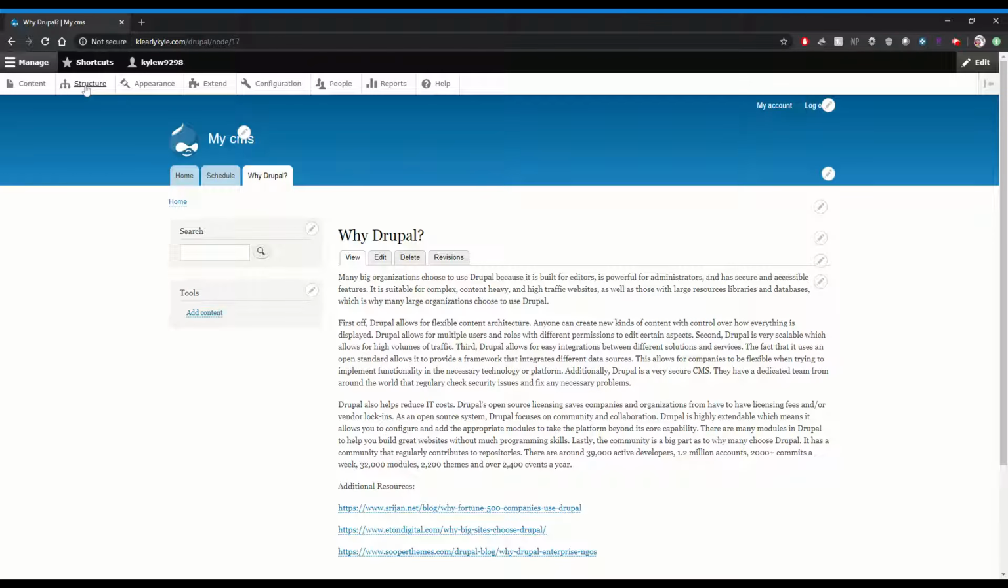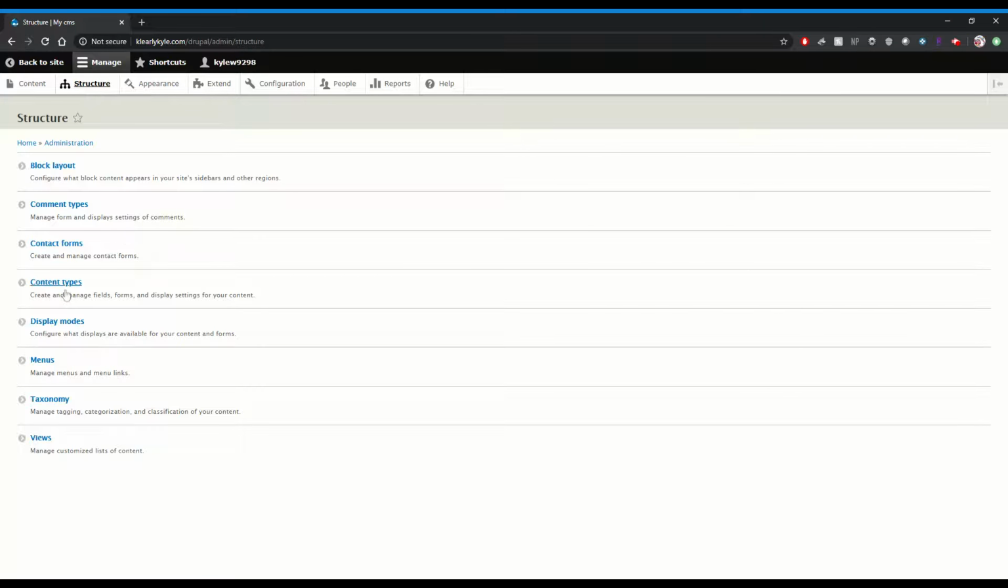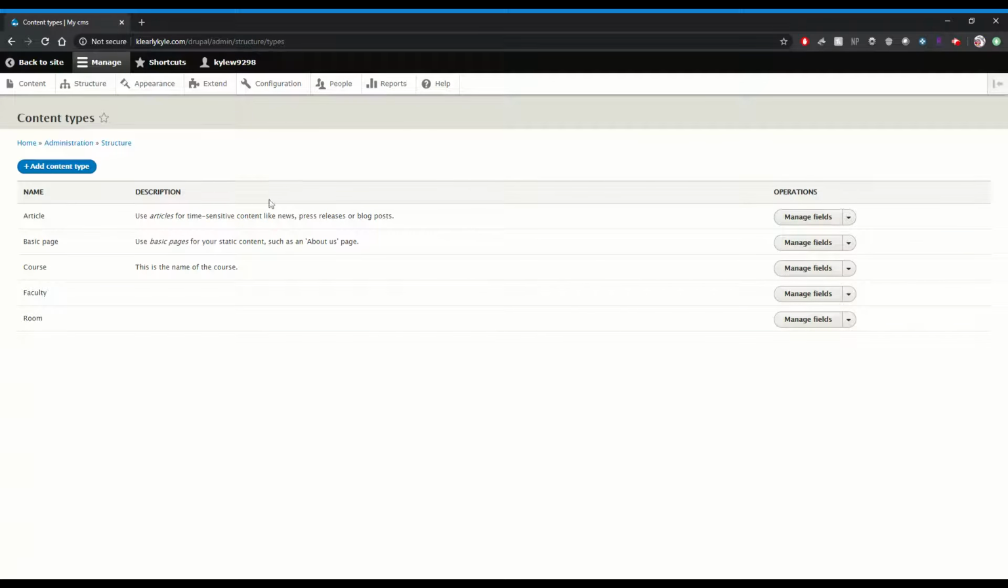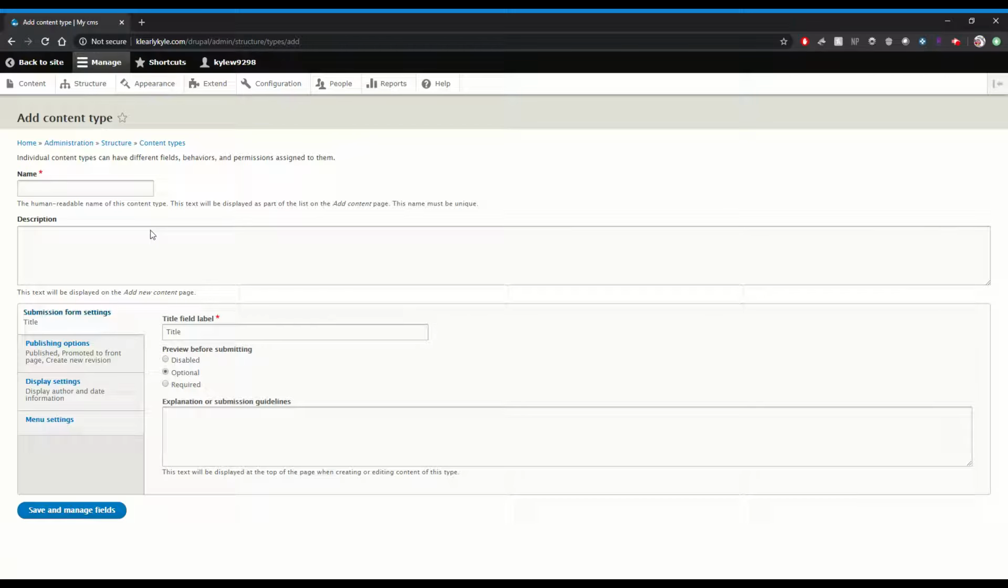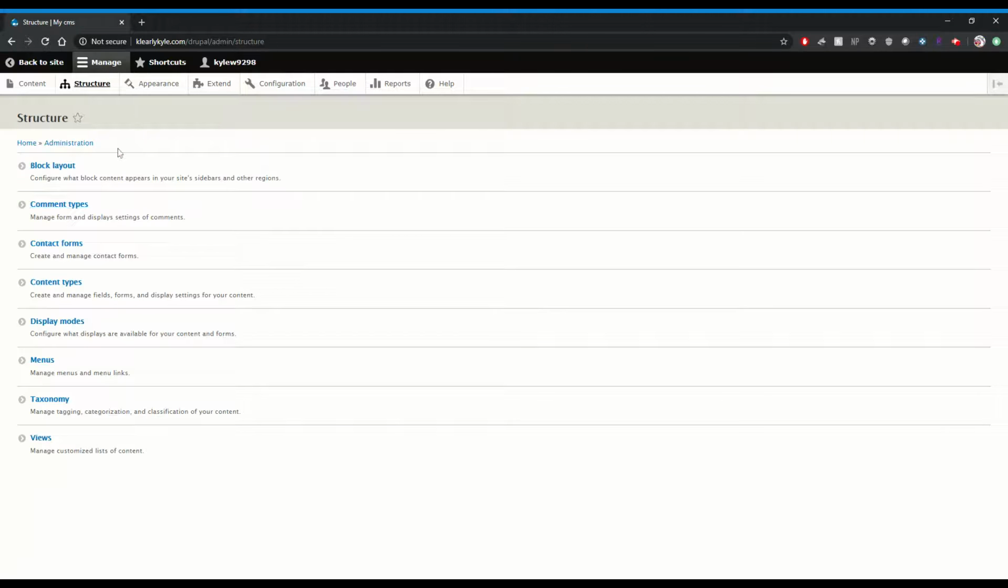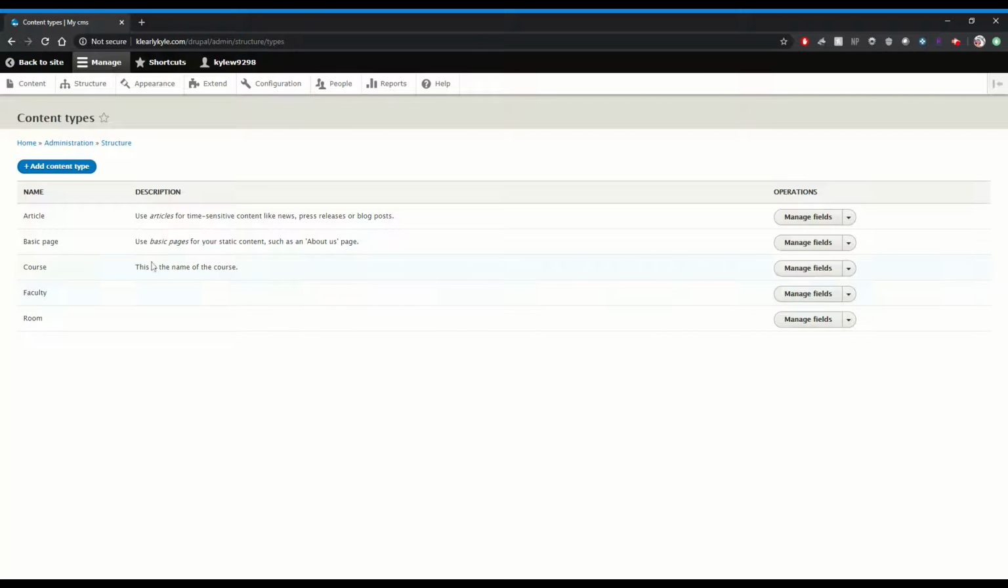So what you want to do is go to Structure up here, click on Content types, and you can click the Add content type button to create a new content type. In this field, you would call it whatever type of content you're creating. I already have a couple of content types created, so I'm going to go back to Structure and Content types, and add a new field to my course content type.